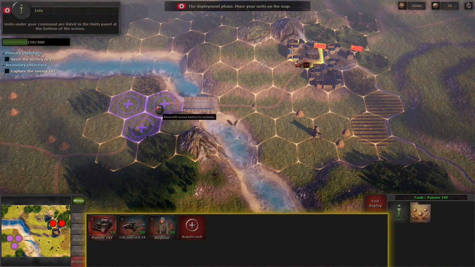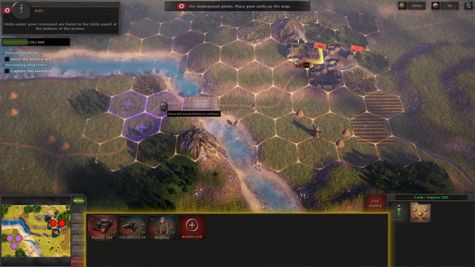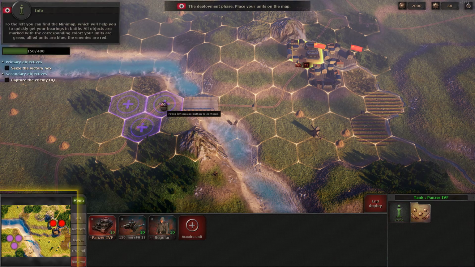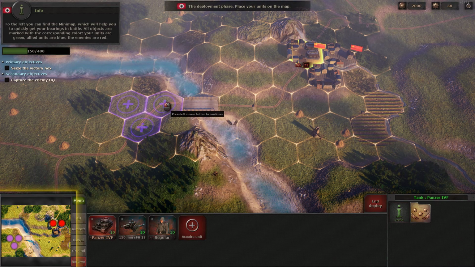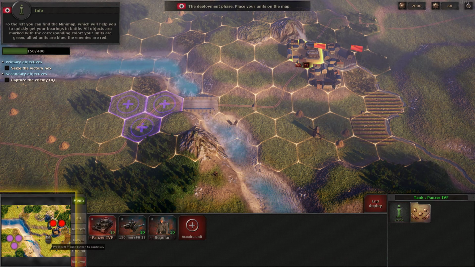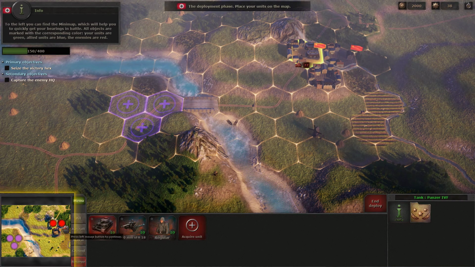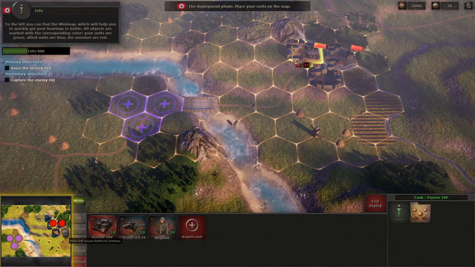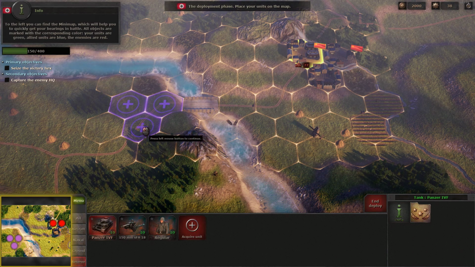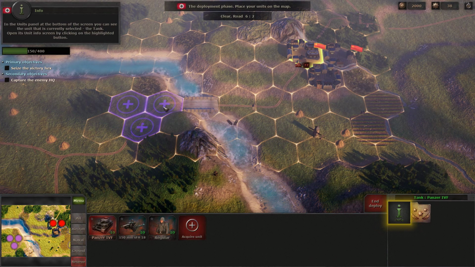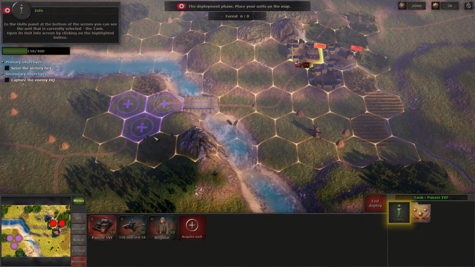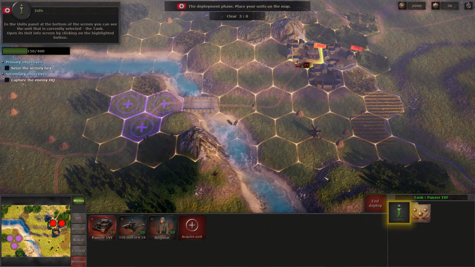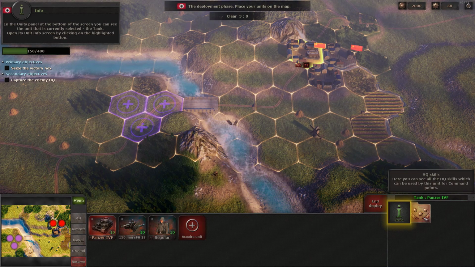Units under your command are listed in the Units panel at the bottom of the screen. To the left, you can find the mini-map, which will help you to quickly get your bearings in battle. All objects are marked with the corresponding color. Your units are green, allied units are blue, and the enemies are red. In the Units panel at the bottom of the screen, you can see the unit that is currently selected, the tank. Open its unit info screen by clicking on the highlighted button.